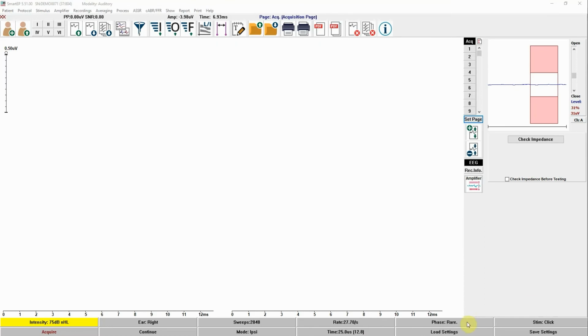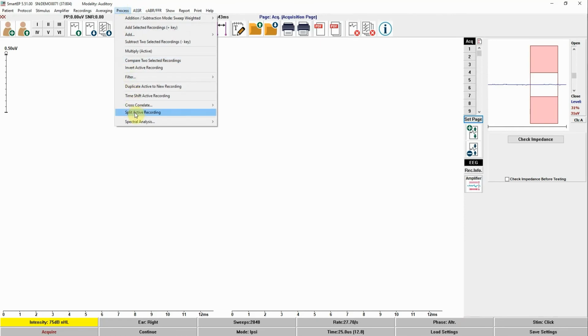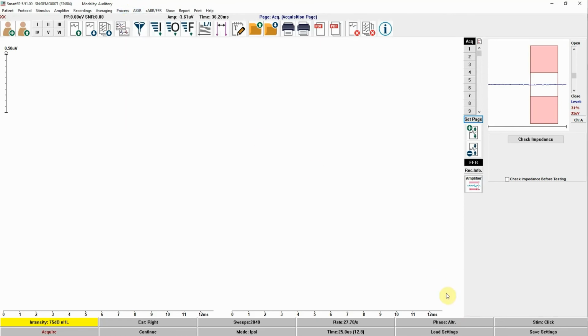Enter the phase: rarefaction, condensation, or alternating. Note that if alternating is selected, you can use the split sweep feature in the software to split the recording into a rarefaction and condensation recording respectively. Enter the time acquisition window in 25 microseconds. You can right-click to increase by 25 microseconds and left-click to decrease by 25 microseconds.